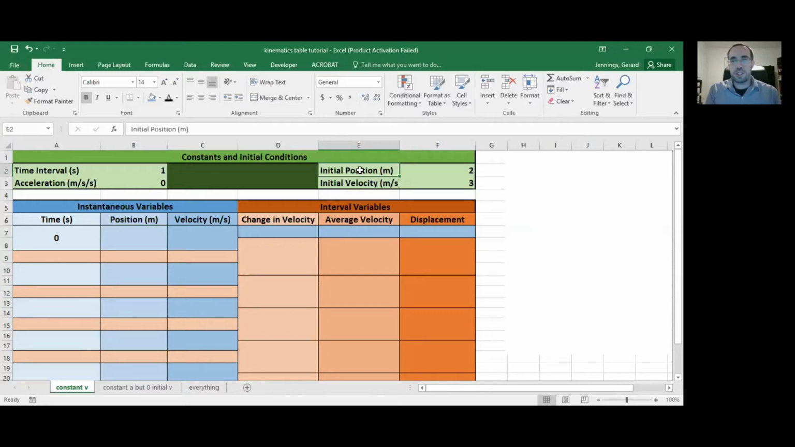I'll show you the ramifications of changing that. It's not a big deal, but it does affect all of the outcomes if we change our time interval. Then we have initial conditions. Where is this thing starting, and what is its initial velocity? Then down here, I've broken up the variables that we're going to be solving for into two different categories. There's instantaneous ones, and instantaneous just means what is happening right at this instant. So what is the time right at our initial instant? Well, it's 0. What will be our time after one time interval? It'll be 1. What's the position going to be at this instant of time? What's the velocity at this instant?